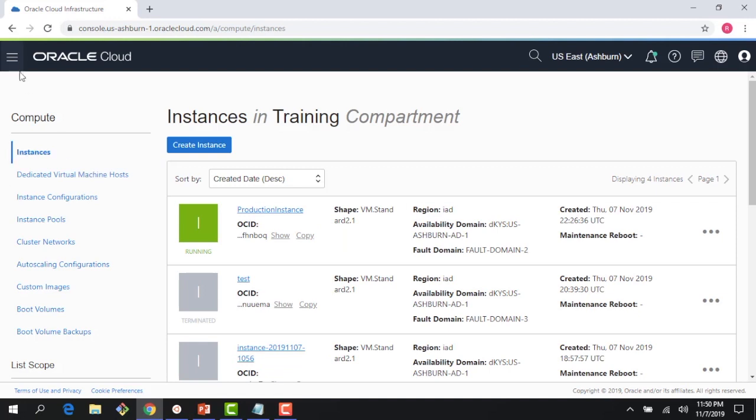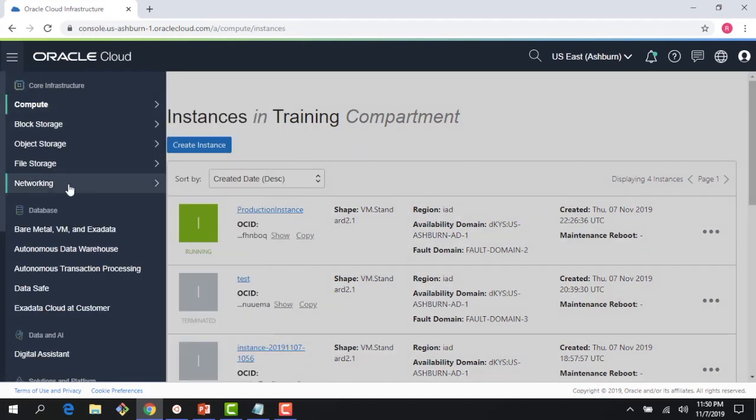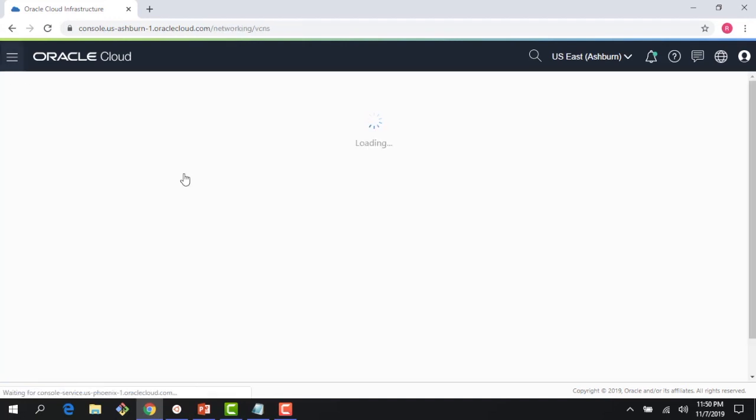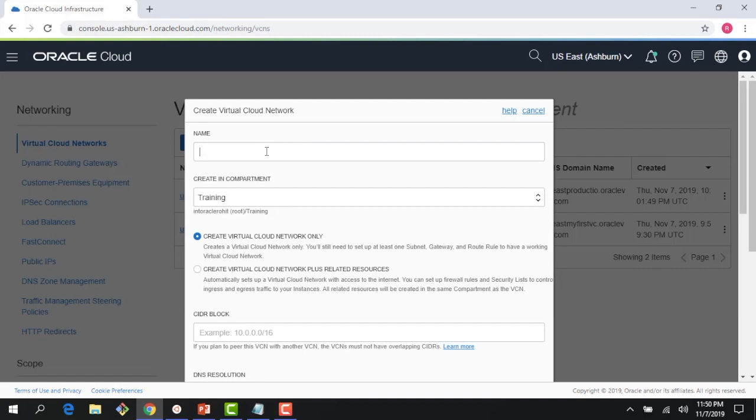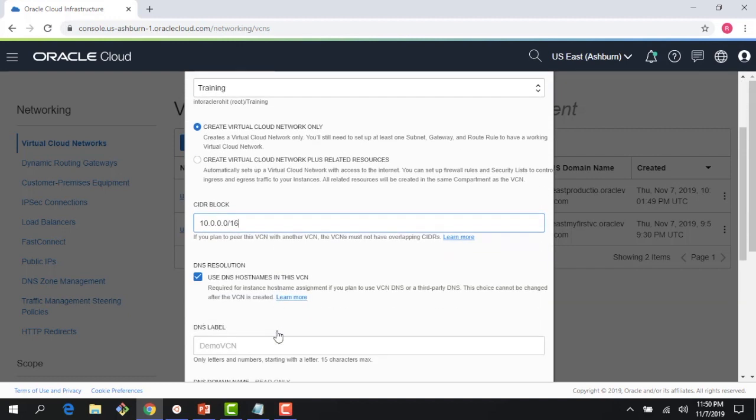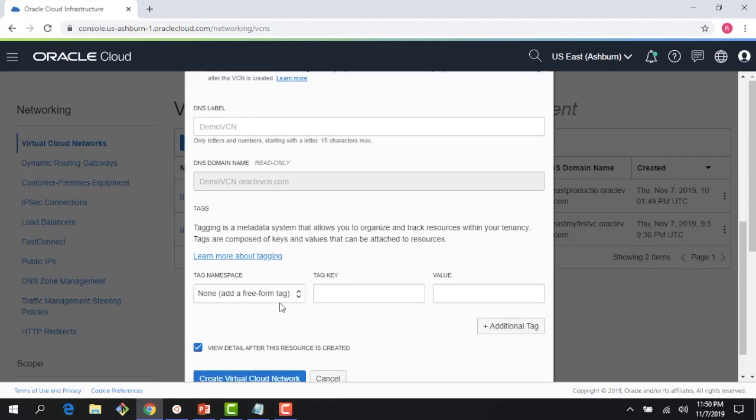Until now, we have created a couple of networks within OCI in the US East region. So we're still in the US East region. Let me create another network as per the slide I had. So it's a demo VCN, and I would choose a CIDR block of 10.0.0.0/16 as it was on the slide. Remaining parameters I'm not changing. And I create a virtual cloud network.